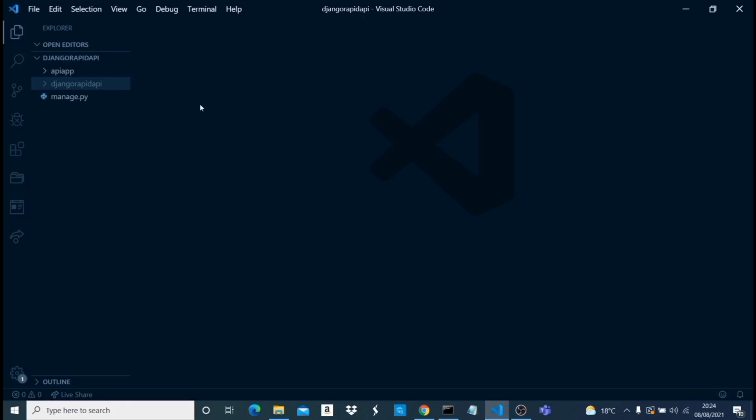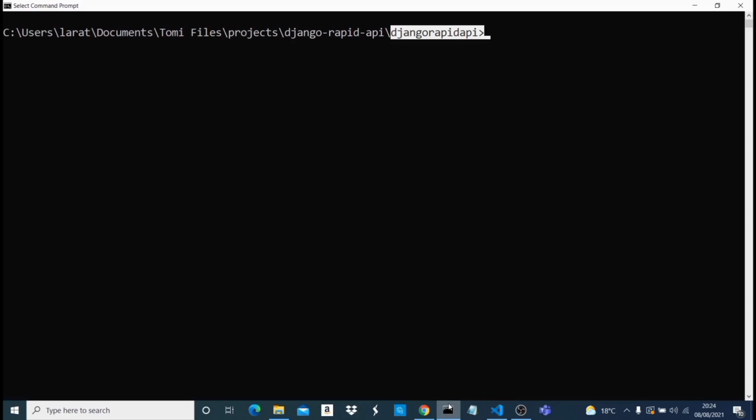So what I want to do now is to create a very simple API to just get a response using the Django Rest Framework. Since we're using the Django Rest Framework, we have to make sure that we have it installed. So let's come back to our command prompt. And what we want to do now is to say pip install djangorestframework. So this is going to install Django Rest Framework for us.